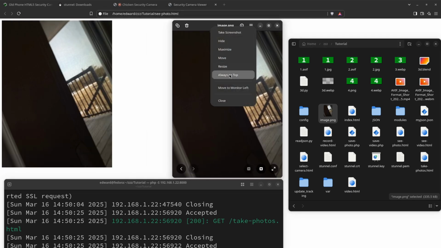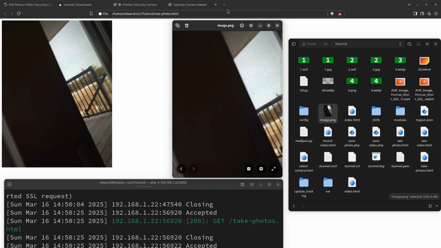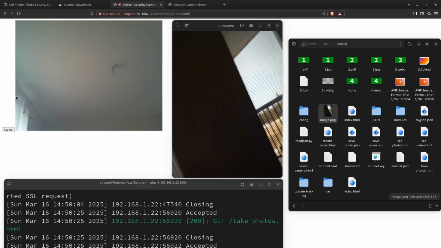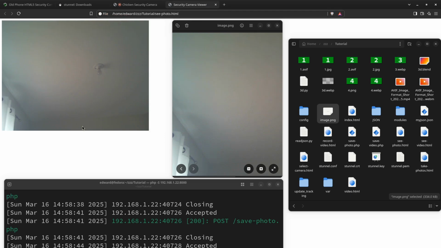I also set this to always on top just to show you that when I start recording that, I should maybe split the screen. Well, that's fine, it doesn't matter. So I'll just go here and I'll click record. You see, it changed immediately, and this is the viewer. If I go to the security viewer here, you see it also changed.